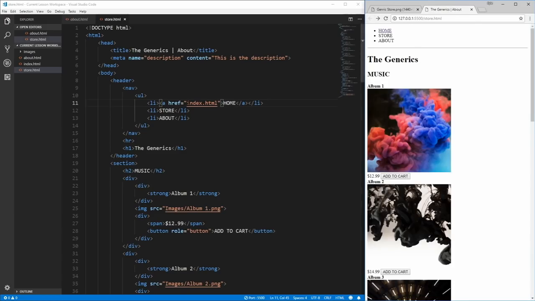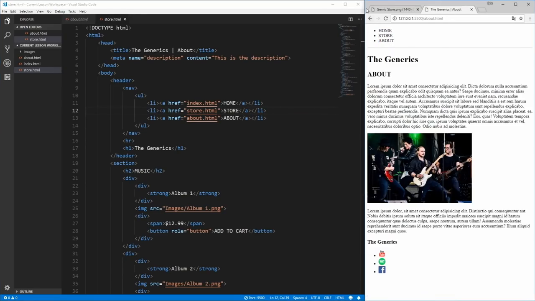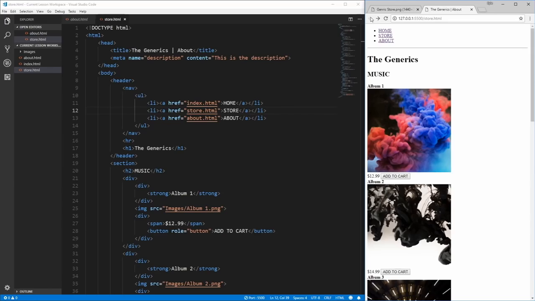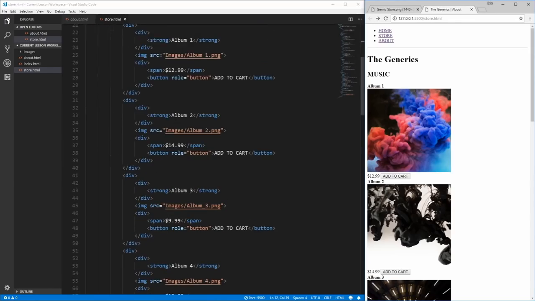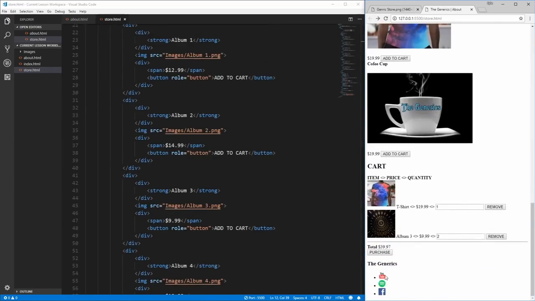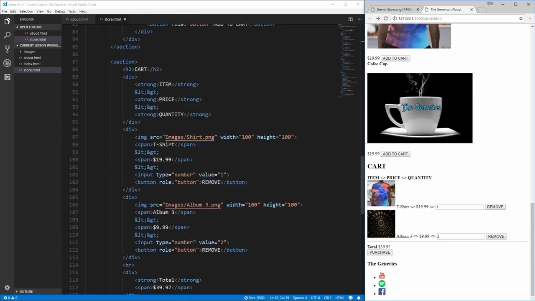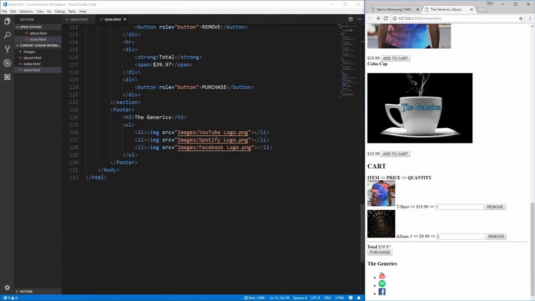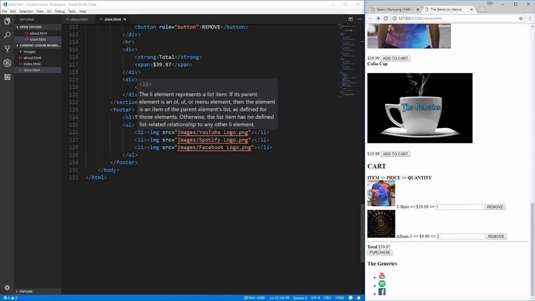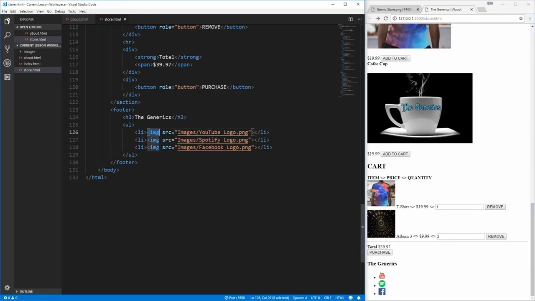Now let's go back to the store page and do this for all of our different links. Now you can see that we have buttons for the home page, store page, and the about page, and when clicked on, they'll bring us to the different pages. At the very bottom, you'll notice that we also have buttons for YouTube, Spotify, and Facebook. So now we need to add anchor tags wrapped around this. But as you can see, there's no text for us to wrap around. All there is is this image tag.